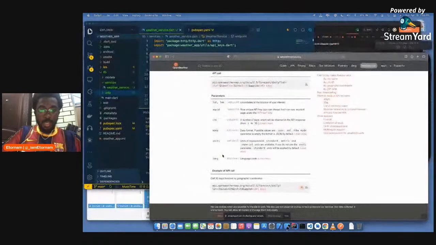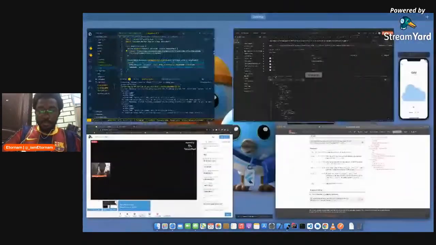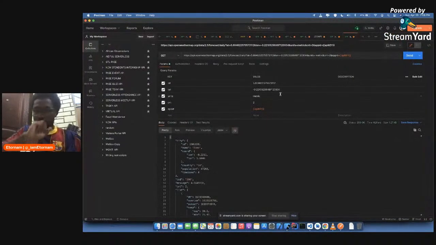So this is for the API, and I have the API in my Postman. We use Postman to make API calls to verify whether that API is working, and also to see the response. Yeah. So this is basically what I have.